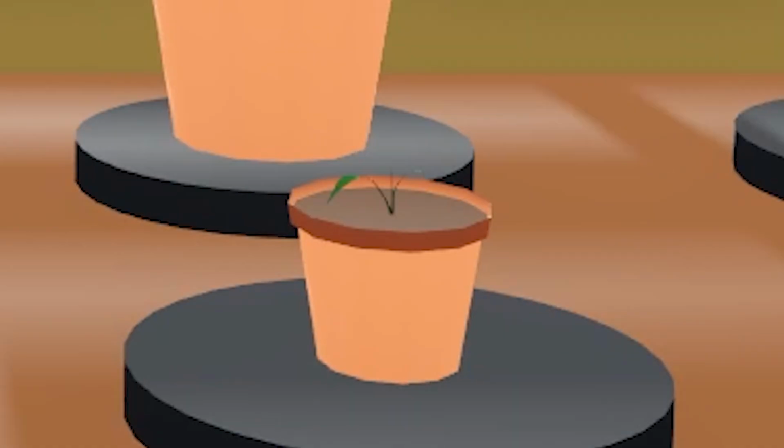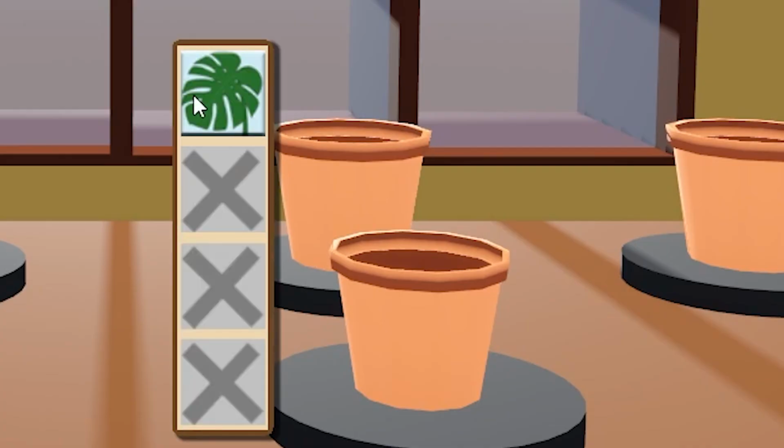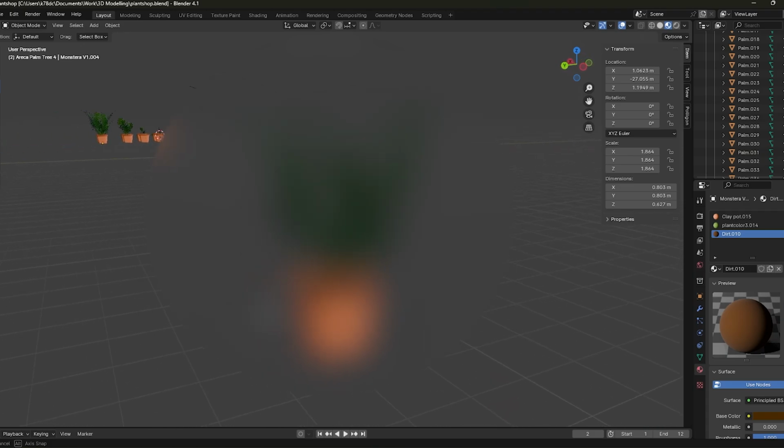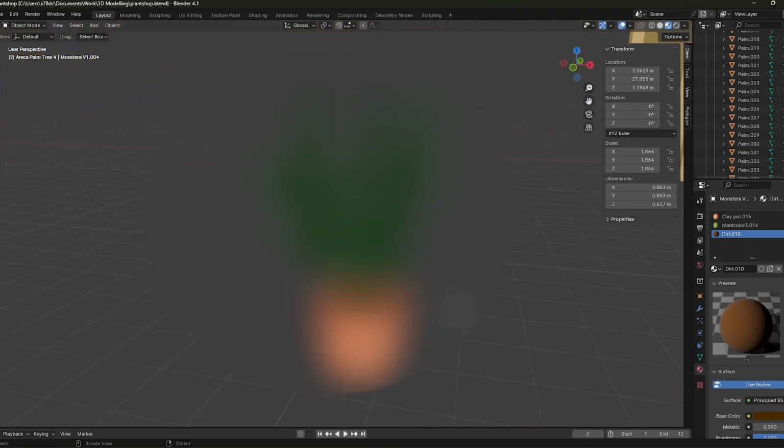In this episode: the peace lily in-game, some basic UI, improvements on the game loop, and as usual, a new modelized plant. Keep watching to find out the newest addition to the shop.